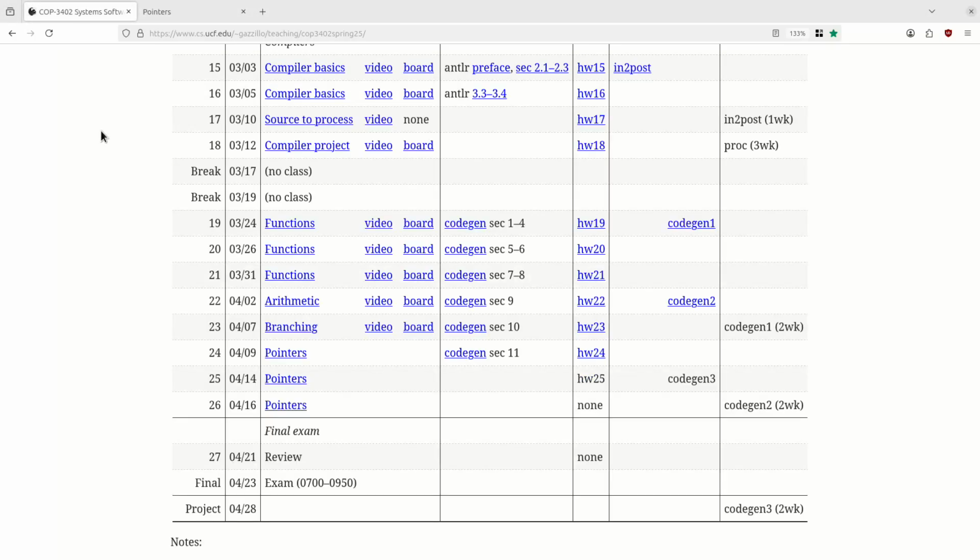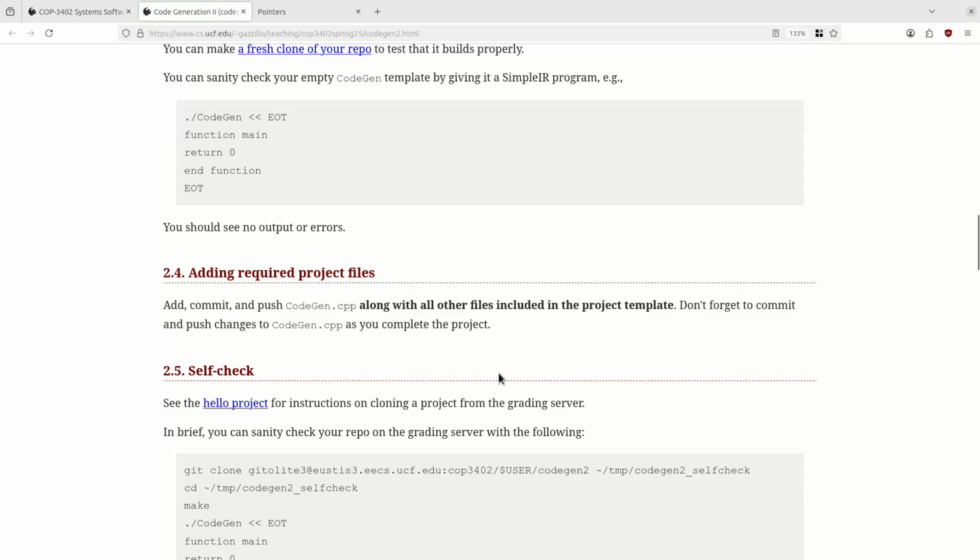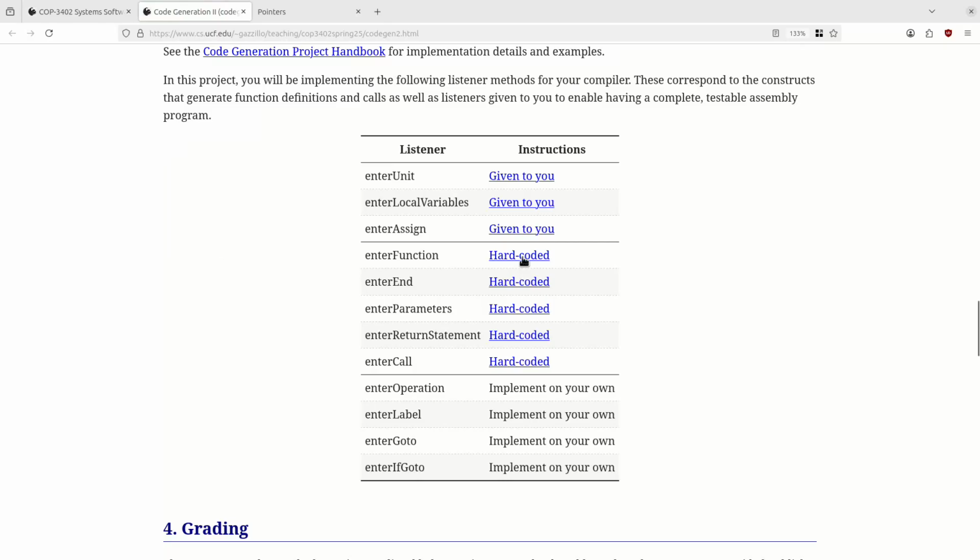All right, I think was there another question over here? Yeah. So for CoGen 2, will we replace the functions with our code from the handbook? Yeah, that's right. So you can certainly use yours if you like, but if you're worried about them being correct, then you can use the hard-coded ones that I've given you.